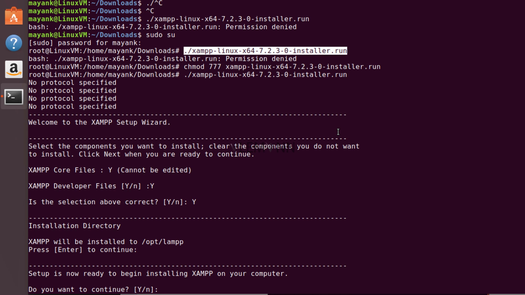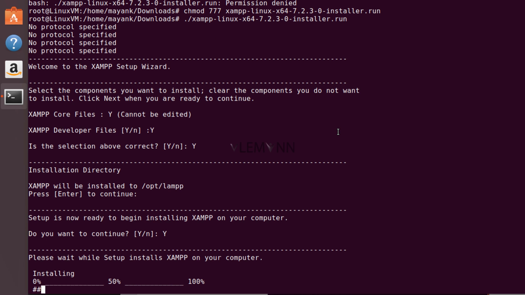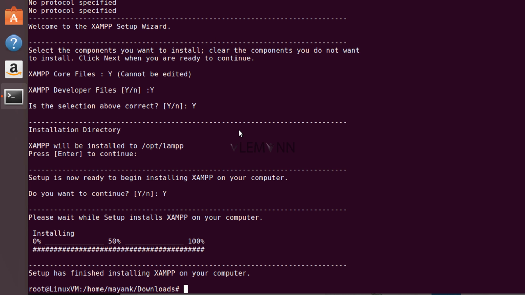Press enter to continue. Setup is now ready to begin installing Xampp on your computer. Do you want to continue? Yes, definitely. So I'm going to type Y and then enter. Now wait for the installer to complete. Finally, our Xampp installation is completed successfully.